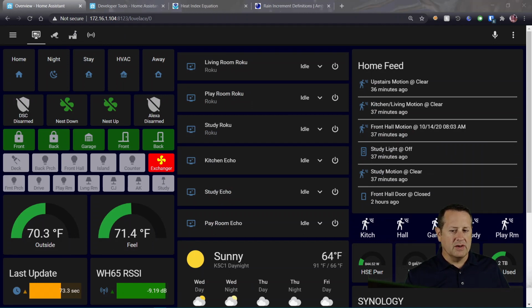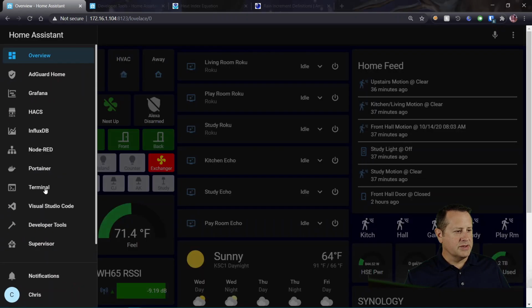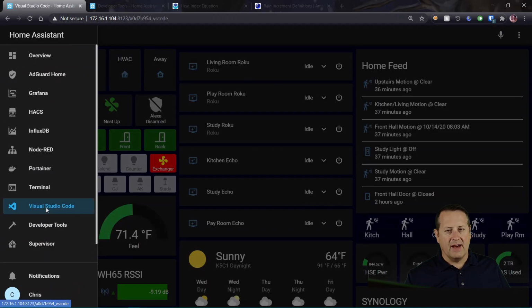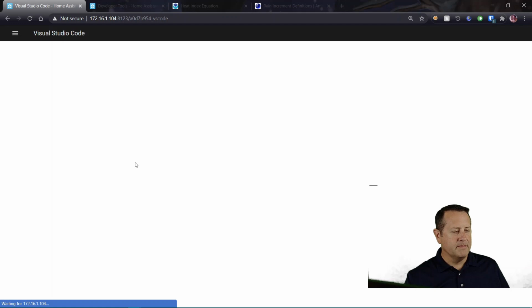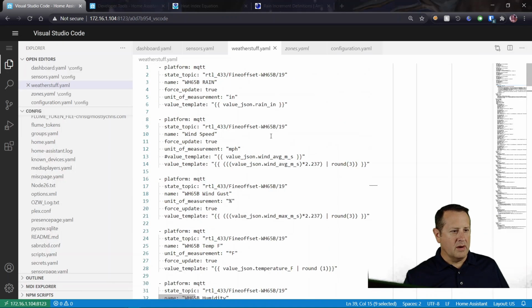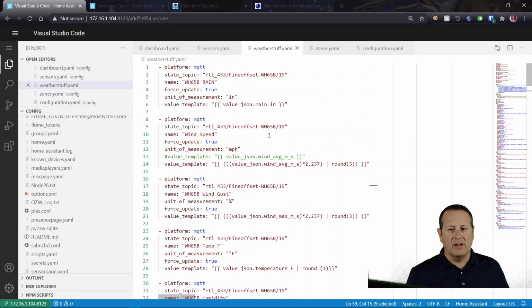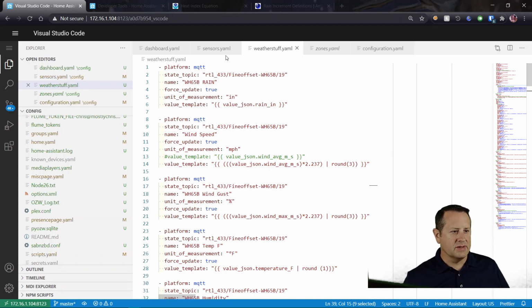So first things first, let's go over to Visual Studio Code, which I have as an add-on to Home Assistant here. This is all of the relevant weather data that we're talking about today. I have a bunch of other sensors that are not displayed on this page, but I compressed it a little bit just so we're looking at what we want to look at instead of everything.